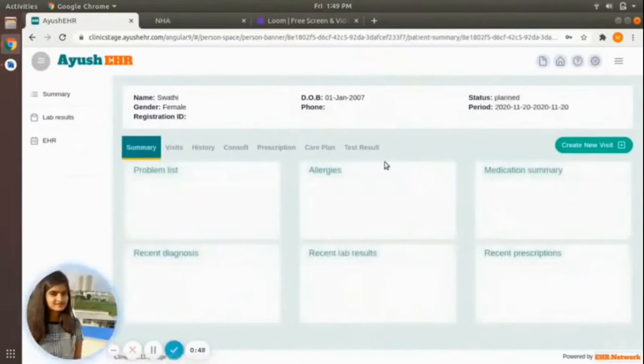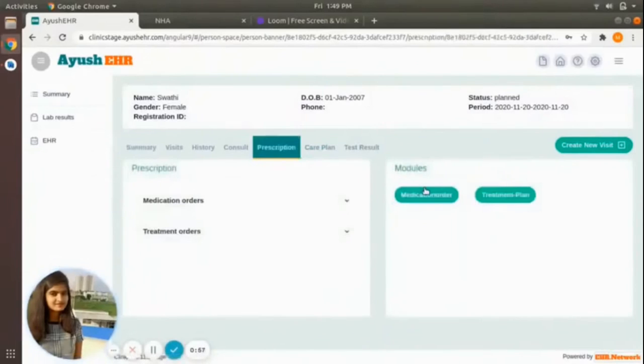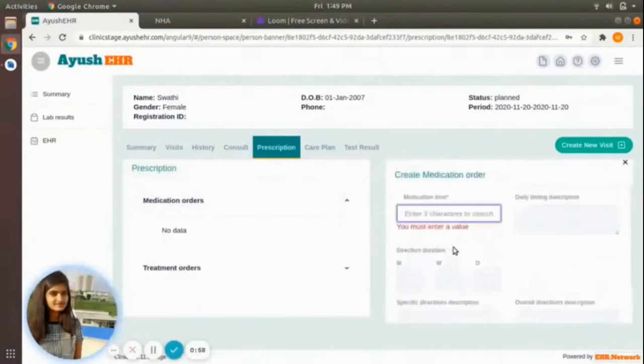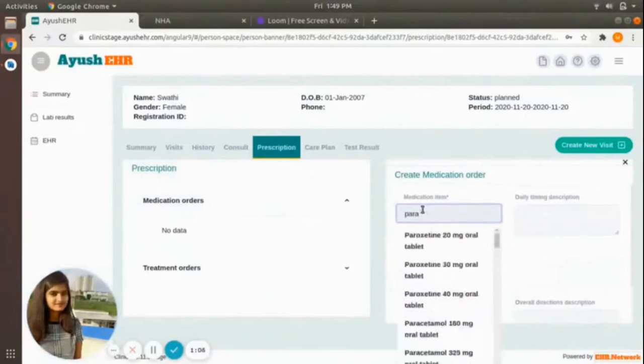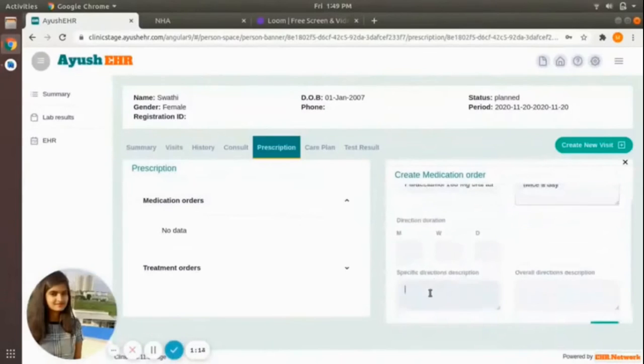Now visit created. Since the patient is suffering from fever, I'll be adding the prescription. For adding the prescription, under the prescription I have the medication order. These are all the fields available in the medication order. So now I'll be entering the data. This data is pulled from SNOMED CT. Specific description as after food.